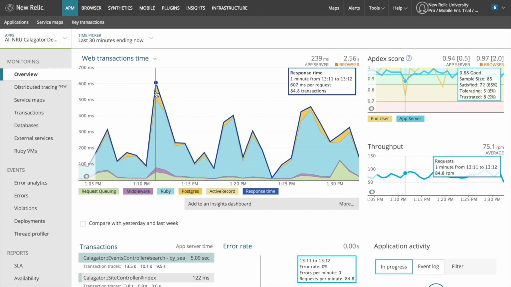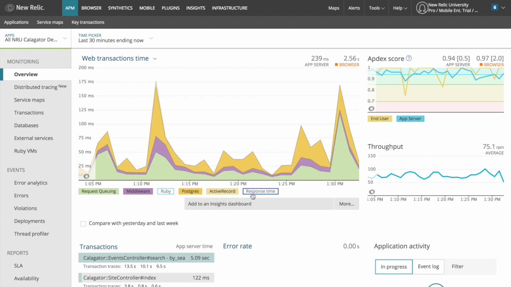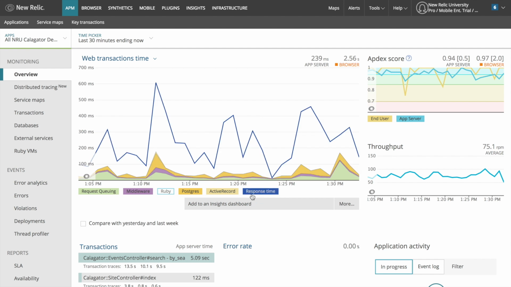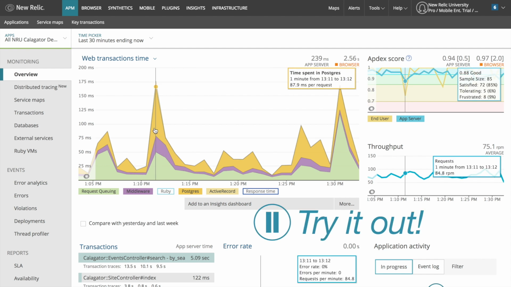You can toggle elements of the Web Transaction chart on and off to isolate the information you are most interested in. To do this, just click on any of the services in the legend below the chart. To return it to the chart, simply click the grayed out item in the legend. Removing an item from the chart is helpful when you want to examine more detailed information about individual components. For instance, if I'm responsible for database performance, I can turn off Ruby and response time in order to see the database information on the chart more clearly.